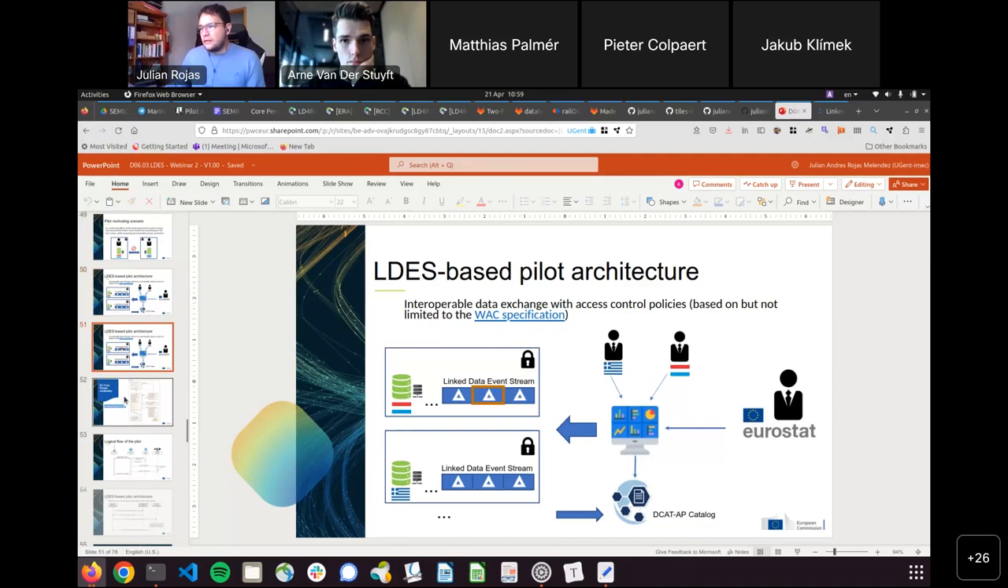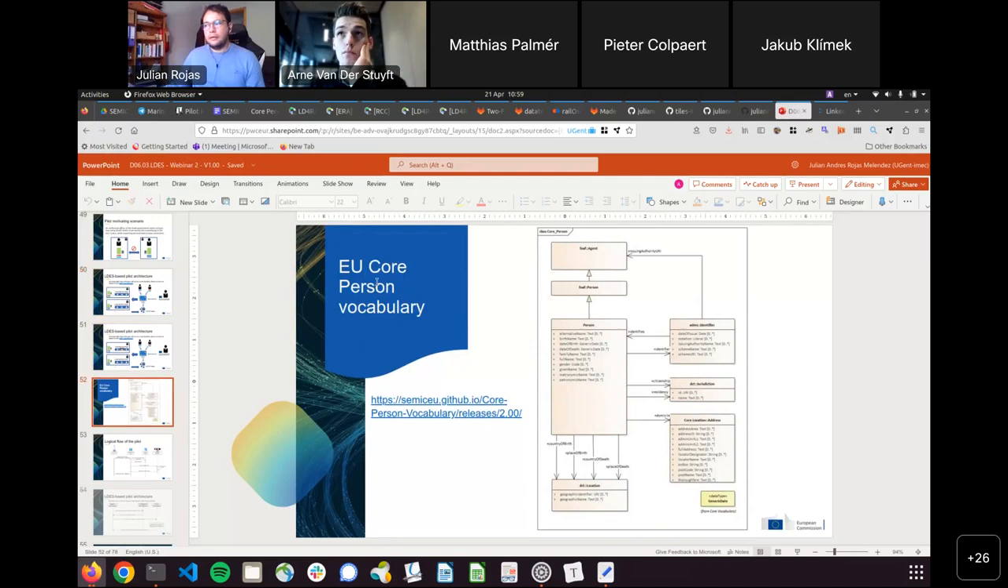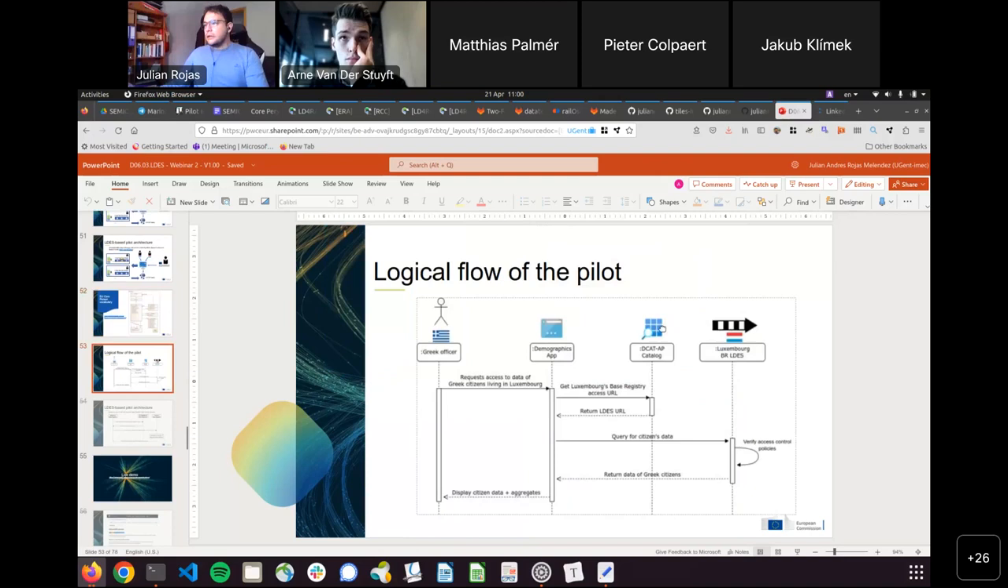What is in this case the data model? The data model in this case, we were able to reuse the EU Core Person Vocabulary, which is led by the SEMIC initiative as well. And in this case, there is a semantic model in place that can harmonize this aspect, unlike the transport domain. And what would be the logical flow of this pilot?